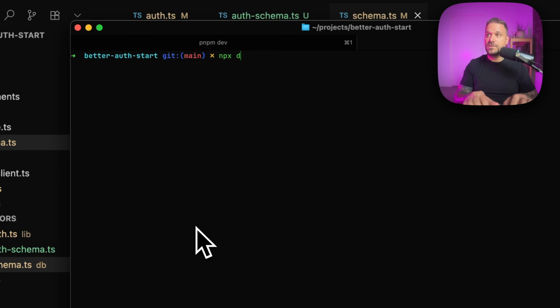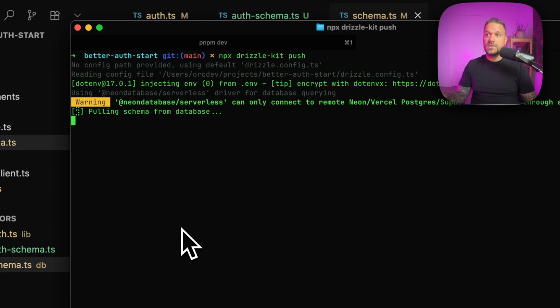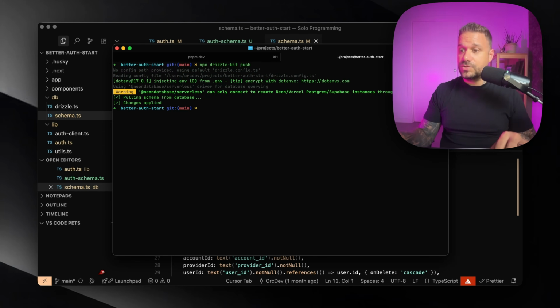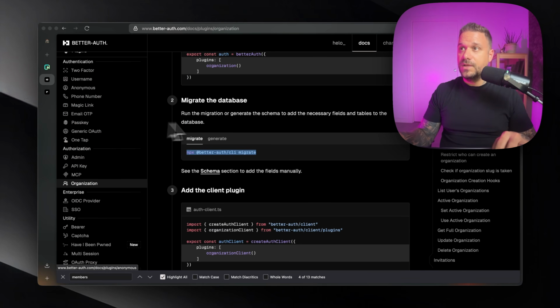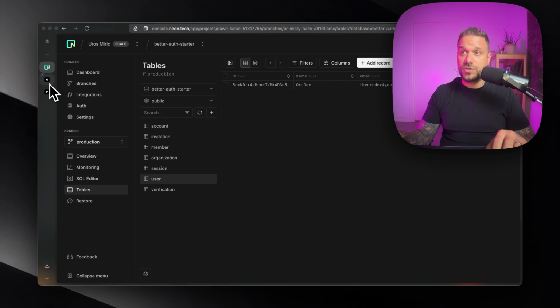Now we can actually run our migrations. So let's go drizzle-kit push, and this one is going to create inside of our database new tables. So now it's done. So we can go now to Neon, and here we can see that we have account, session, user, verification. And if we refresh, here it is. So now we have new tables: organization, member, invitation, and this one is pretty much ready for us to create our organizations. Let's return to our documentation right here.